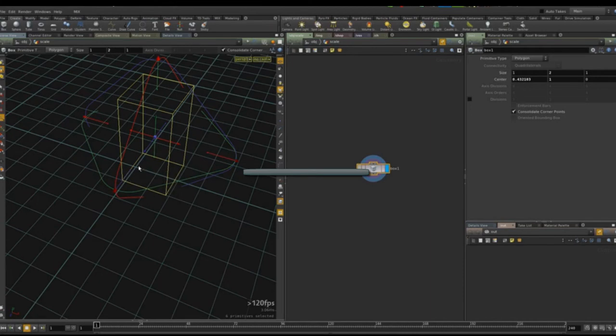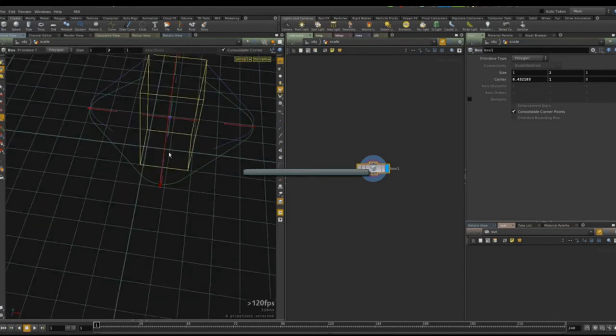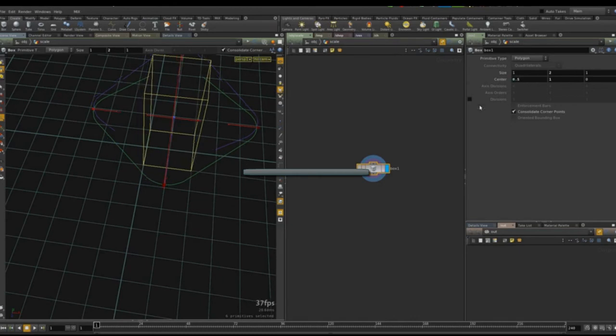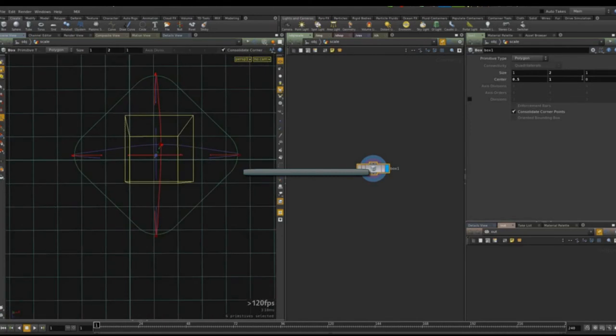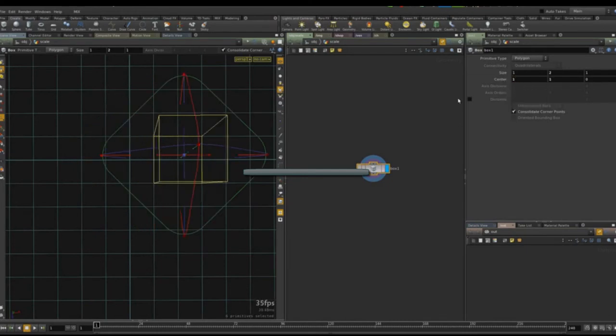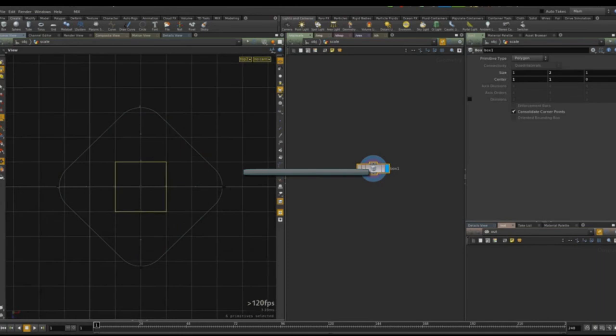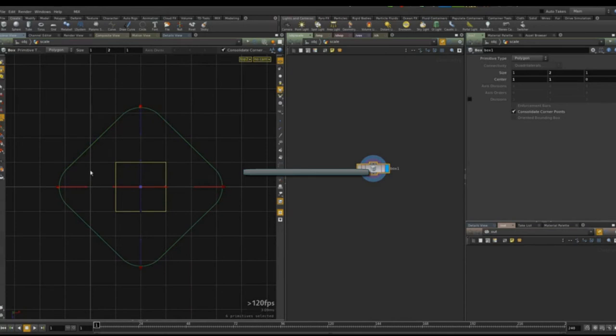So the grid lines are 0.5, 1, 1.5. So you can see if I move the cube by 0.5, it's at the first line, and if I move it by one unit, now the center is here at the second line, right? This is the middle line, and this is the other axis, X and Z. So I'm gonna put it back in the center.